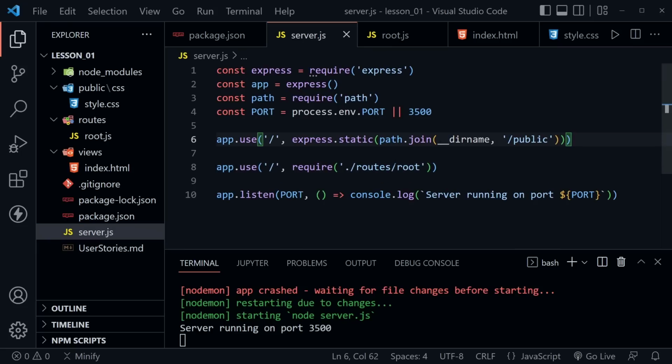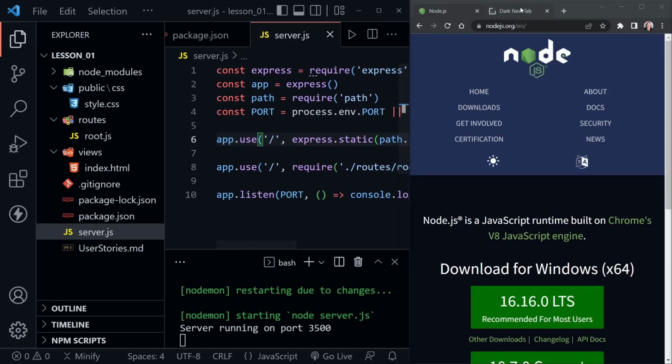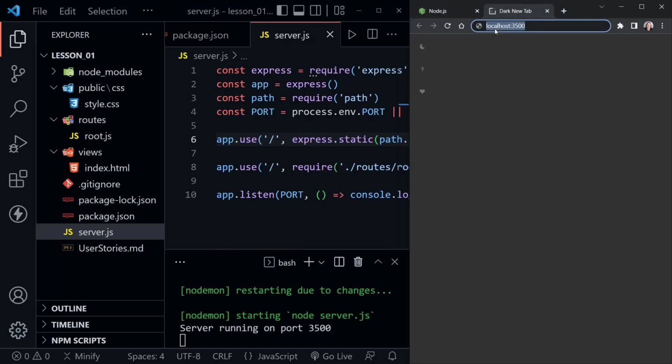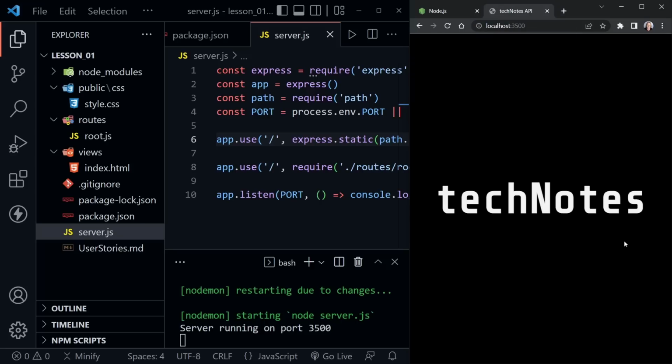So we didn't have to put in the full file path for that. It's just one of those things that's available inside of this public route. Our server is still running. Let's drag VS Code to the left. I'll go to my new tab. We want to go to localhost 3500 and press enter. And there we get our TechNotes homepage at the root.